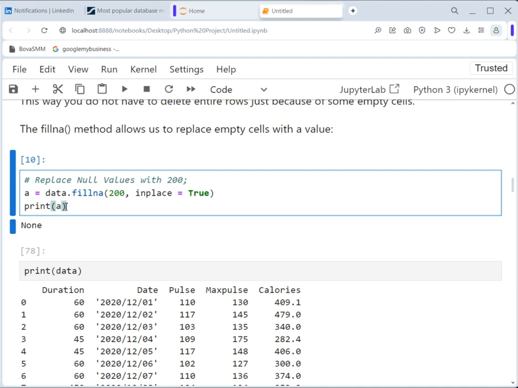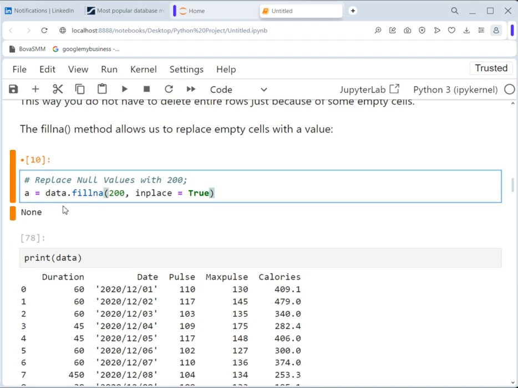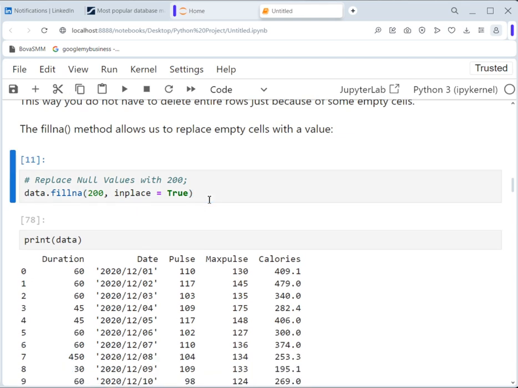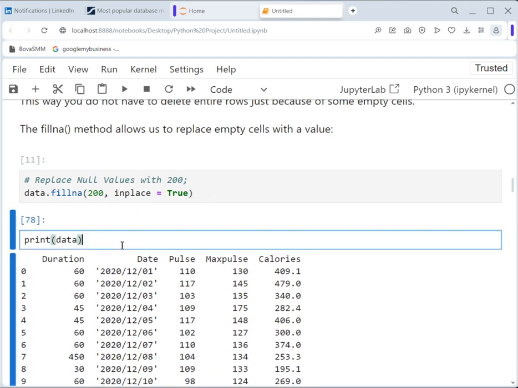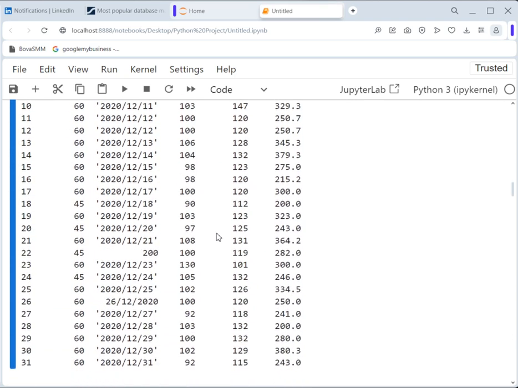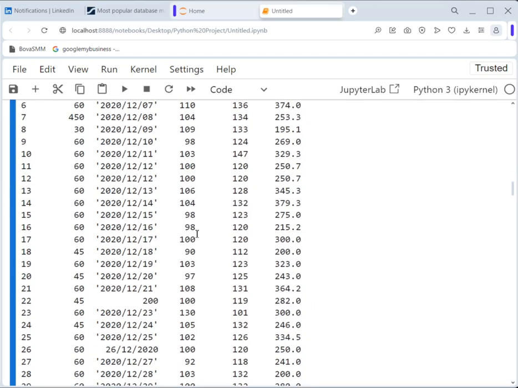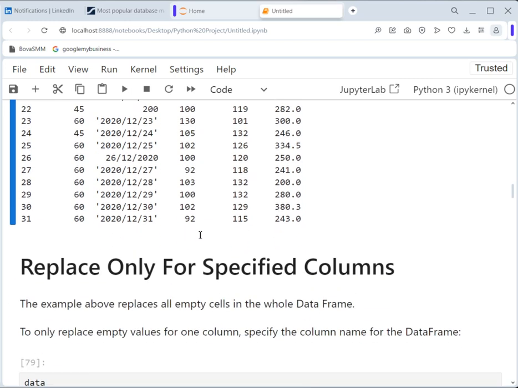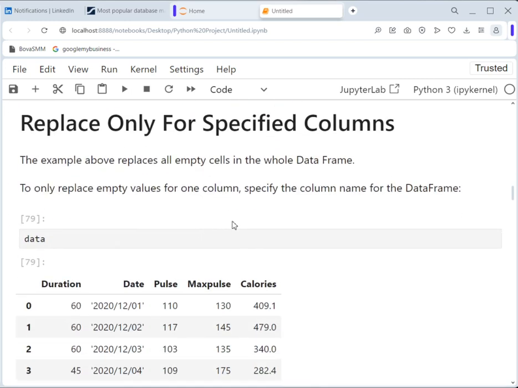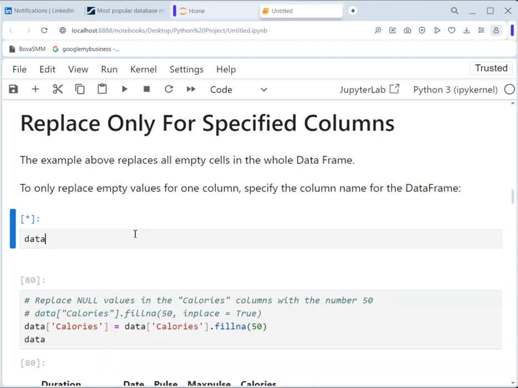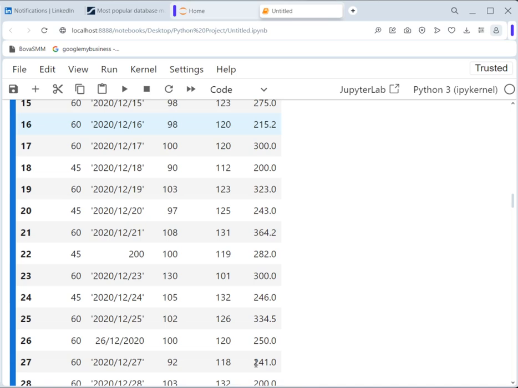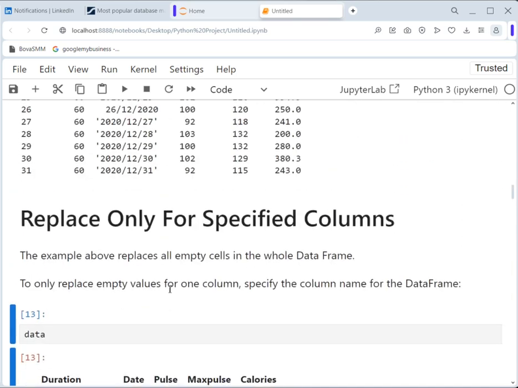Okay. A is null. Let's run it without the a. Let's run it. Print data. So let's look at what we have. You can see that now the null values have been changed to 200. See that the null values have been changed to 200.